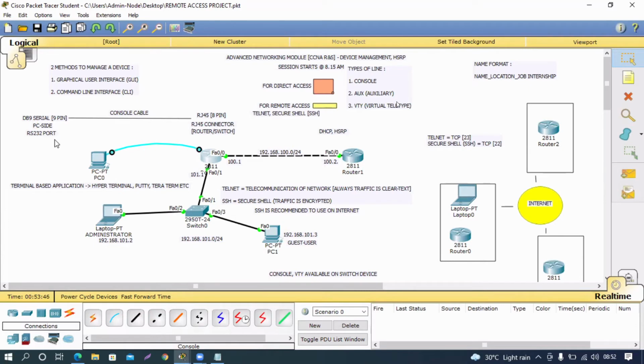This cable contains two sides. One is the 9 pin and one is the 8 pin. The 8 pin is RJ45 and the 9 pin is DB9. This side is your RS232 port, which we use to connect from the PC to our console port. The RJ45 connector is what we use to connect to the router. The router side contains 8 pins and the PC side contains 9 pins. So all these are for direct access.